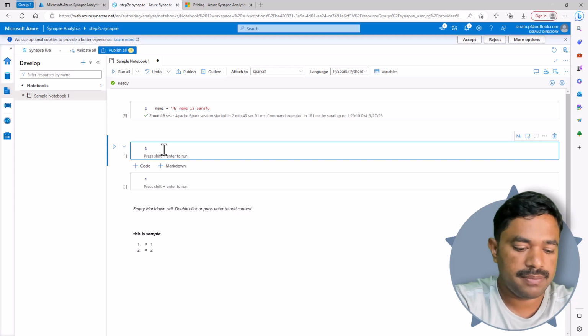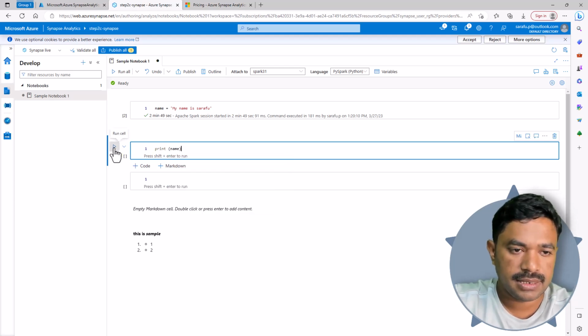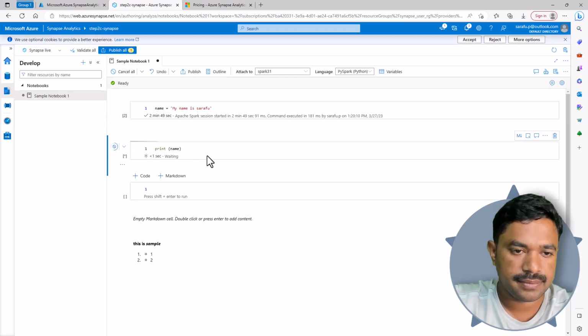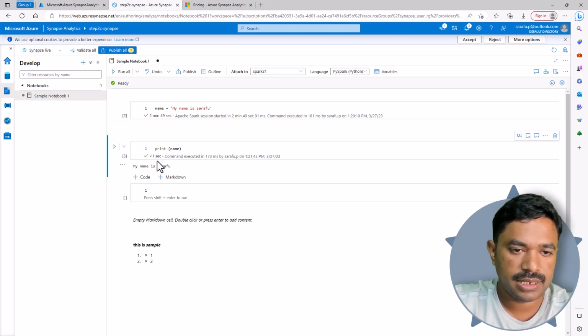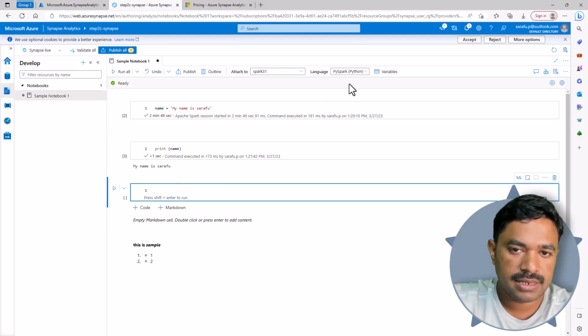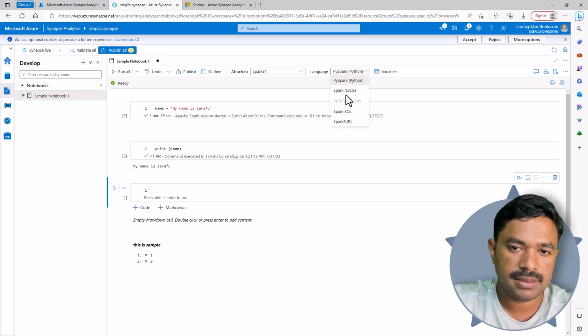Say for example, let's execute again, and you could see it's executed within 1 second. It didn't take any extra time because the session is already live. Now you could execute even SQL code, Spark Scala code, Spark SQL code or R code using magic commands.